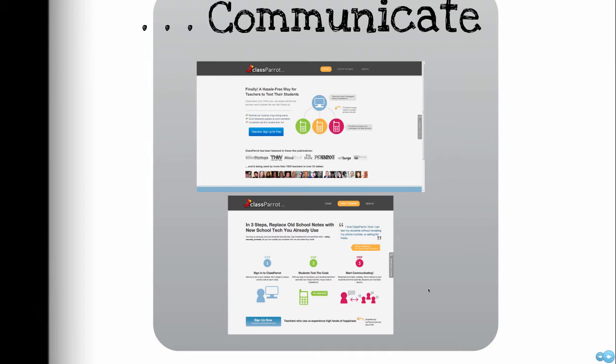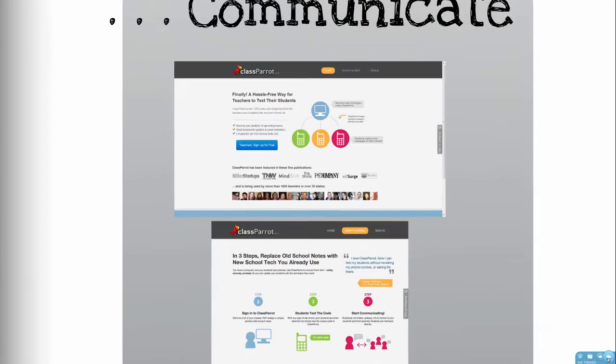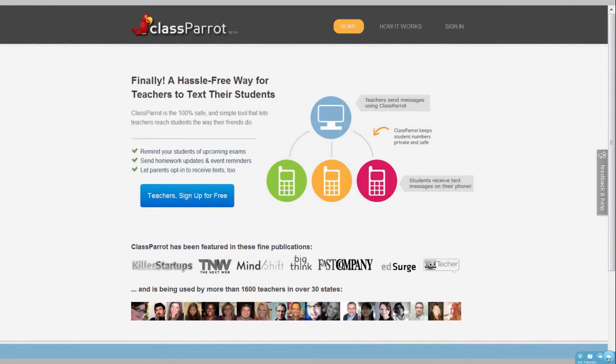Communication is such an important part of what we do in school, and I'd like to show you this one tool that's called Parrot. So probably you use text messaging, you probably even use it with your children, and text messaging is a great way for students to keep in touch with teachers and vice versa. However, it's not really safe and sometimes not advisable for teachers to give their phone numbers to students and for teachers to have students' phone numbers.